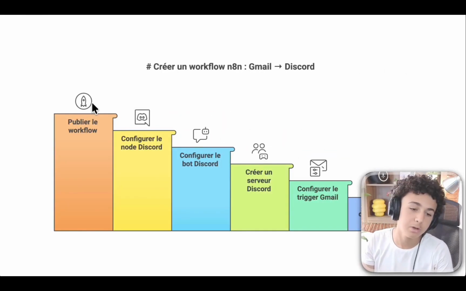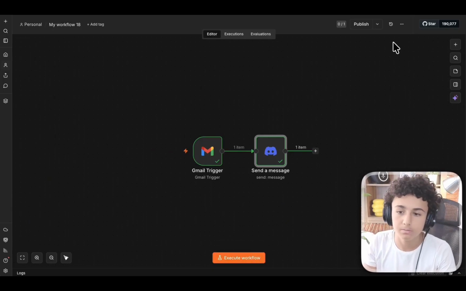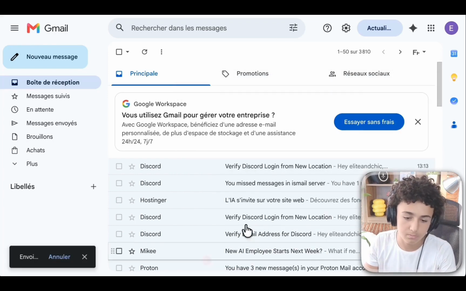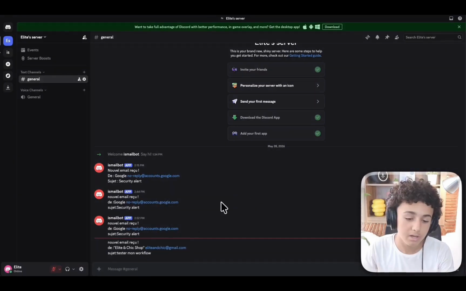So, sixth and final step, publish the workflow. But before anything else, you need to run the workflow to test if I received the emails or not. Now, I'm going to send a message to my account. And now we'll go back to execute workflow. And there you go. Now I've received the email, I've tested my workflow.